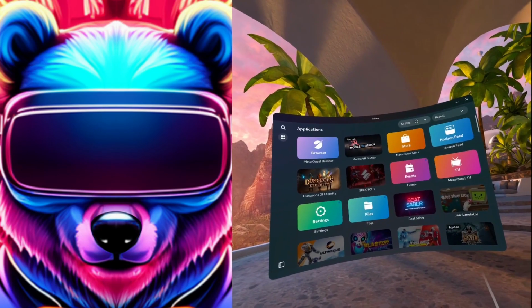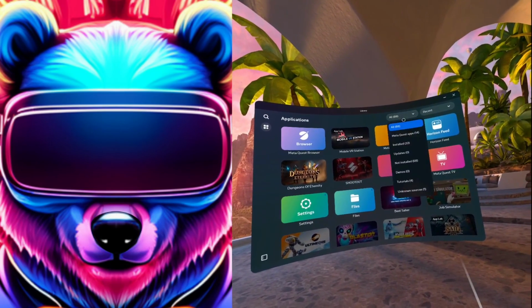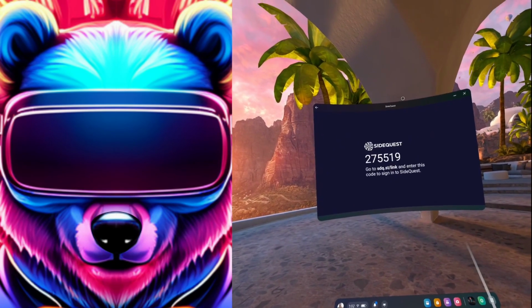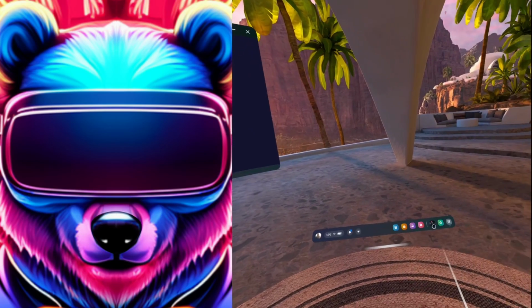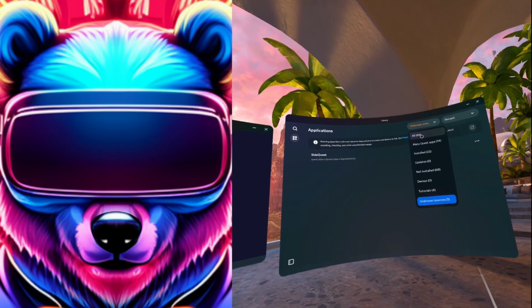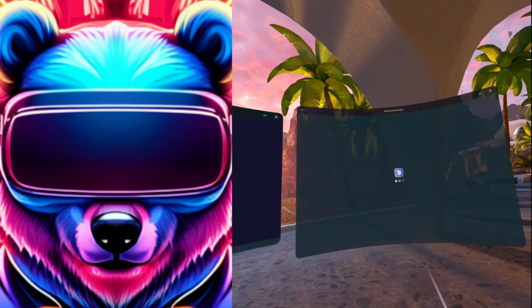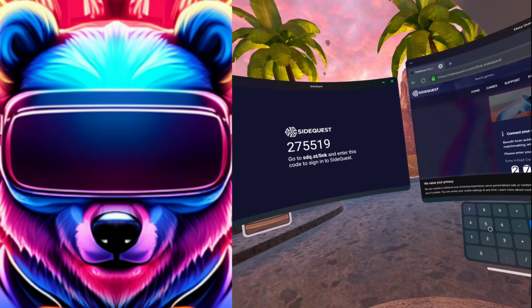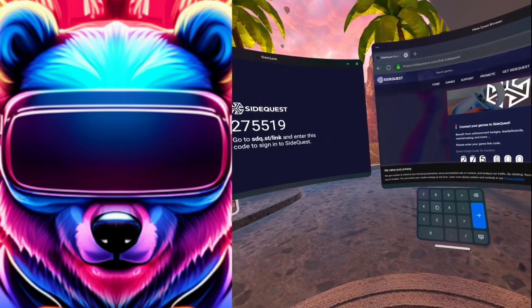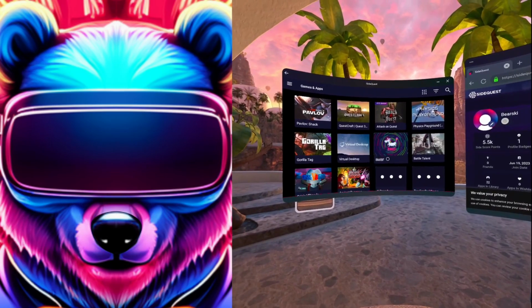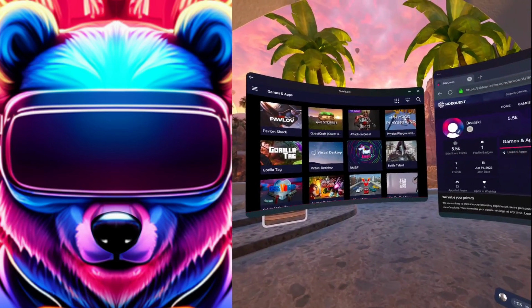Go to the app library. Click on this drop-down list and select Unknown Sources. Click on SideQuest. Drag this window to your left and open the meta browser. Go to sdq.st/link. Punch in the provided code. Click Allow on the prompt in SideQuest. Close the meta browser.